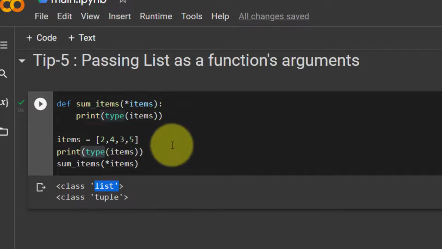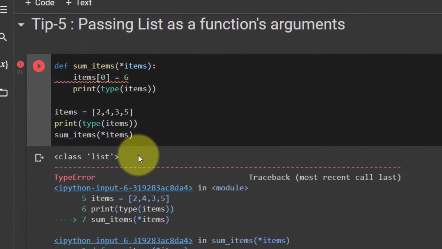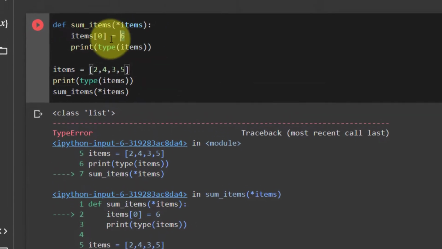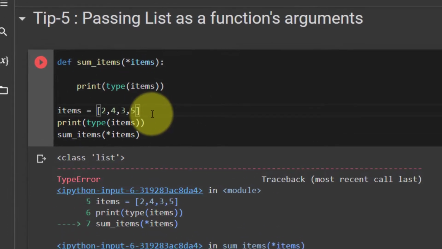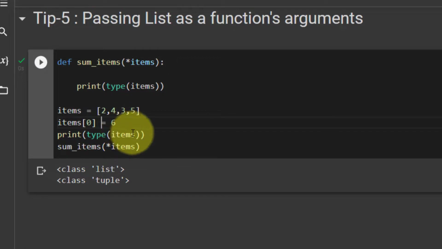What is the benefit of this? If I pass the list as a tuple, it means that we cannot change the value of the list inside the function. So if I use this, for example, now if I try to make items 0 equal 6, I want to change any value and run the code, I will get an error, because it's a tuple, it's not a list. But if I try to change the value before calling the function and run the code again, we will not find any error because here the type is list and inside the function the type is tuple.